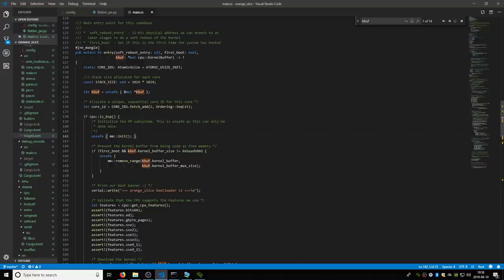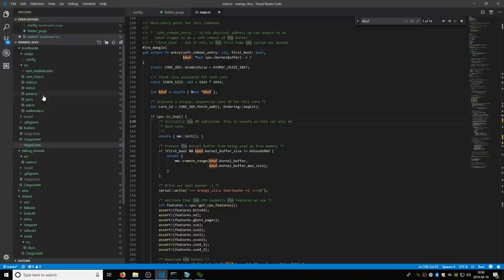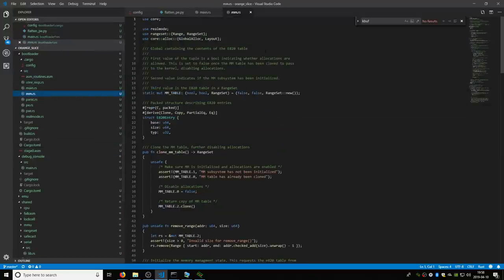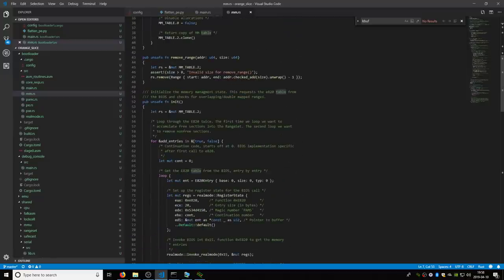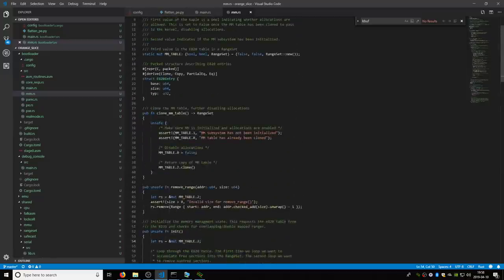We are the BSP, and we initialize the MM subsystem, which is the memory management subsystem. We go into here, and for the MM subsystem, we call init. We get access to this global. So we have a static mutable, which is unsafe, but we only access it from the BSP, so it's technically safe.